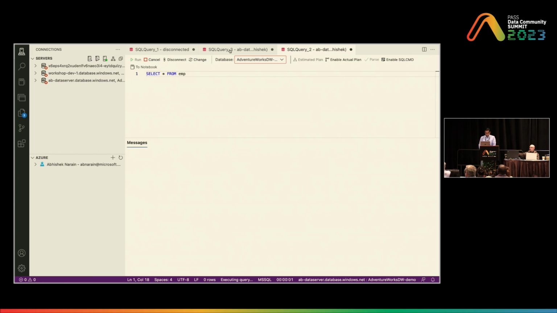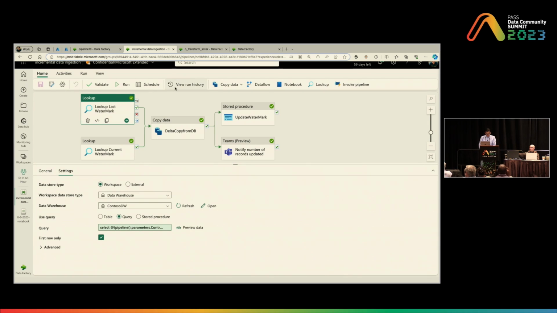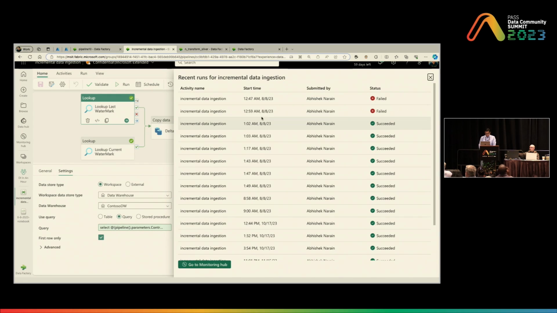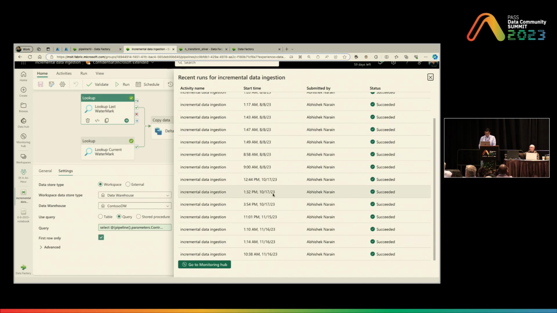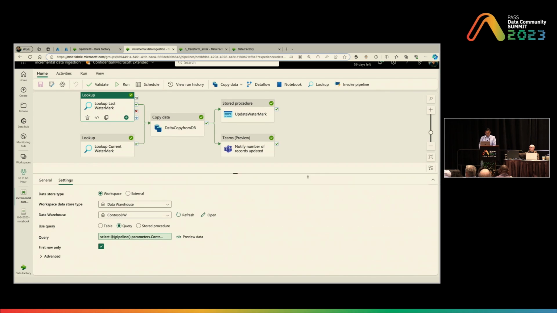And my metadata table probably has the result of when I last ran this pipeline, so I'm going to show you the output of that pipeline. You can click on View Run History. Damn, it started failing. Don't worry, we'll try and fix it. Let me run this pipeline.